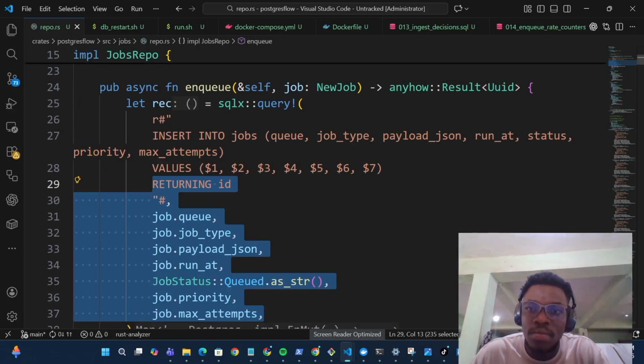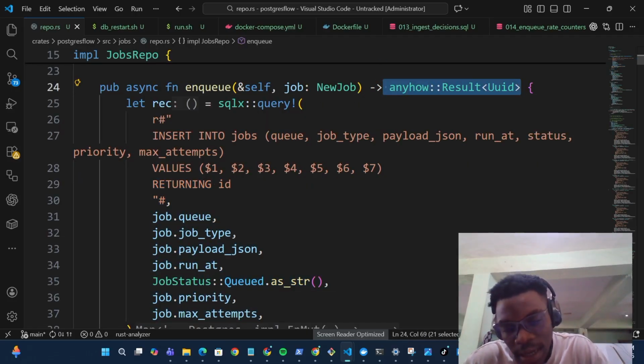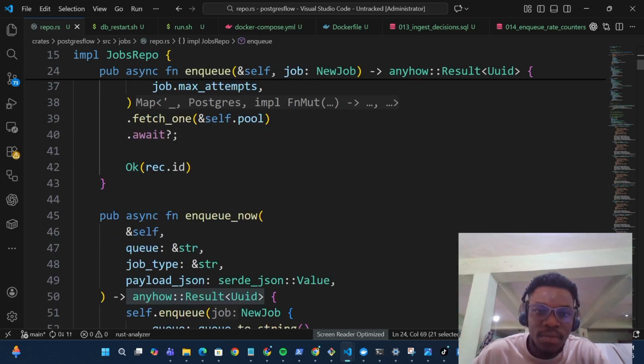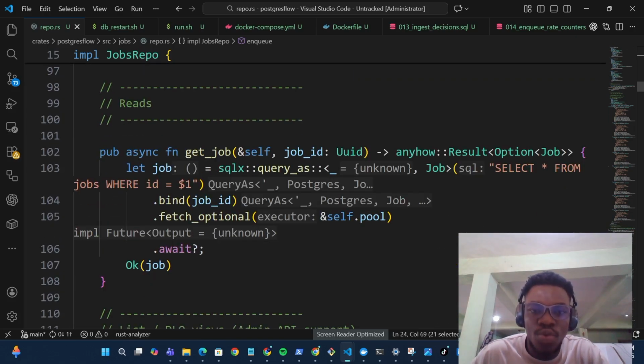And so this is just returning an ID, and why it's returning an ID is because we really need the ID later on, right? Because at the end of the day, this ID is what we will use to query any other information, right?